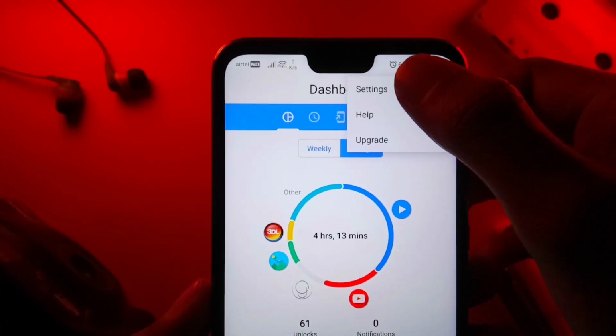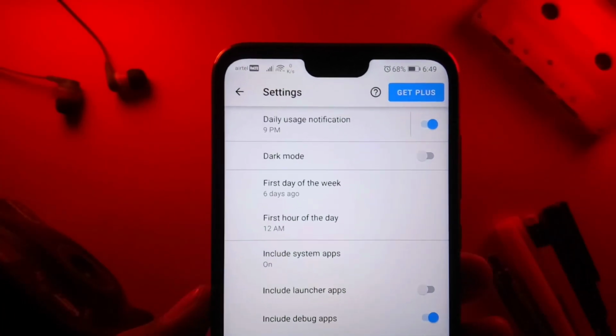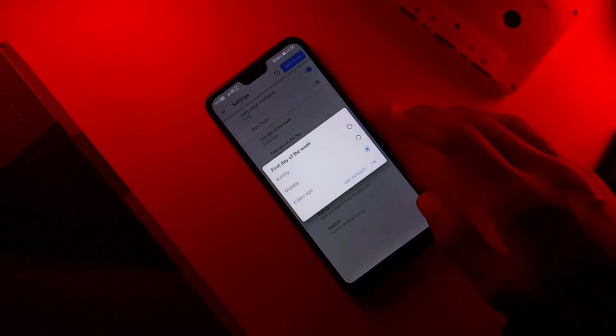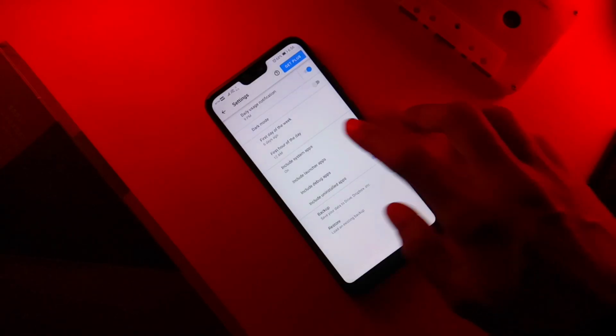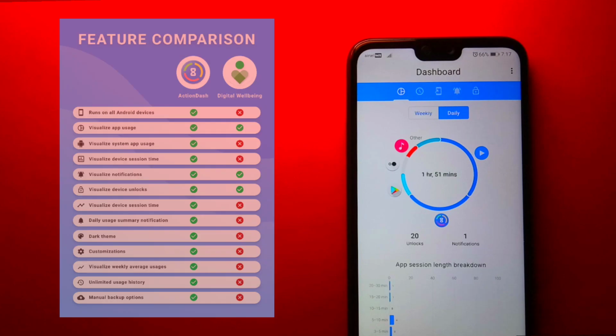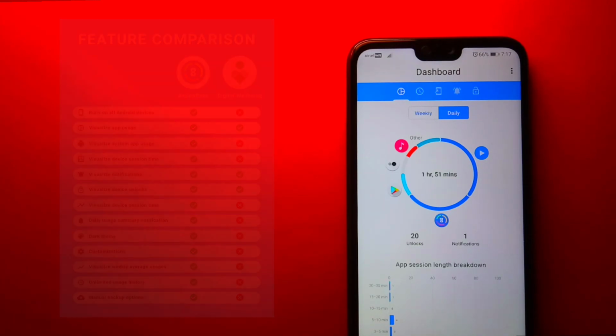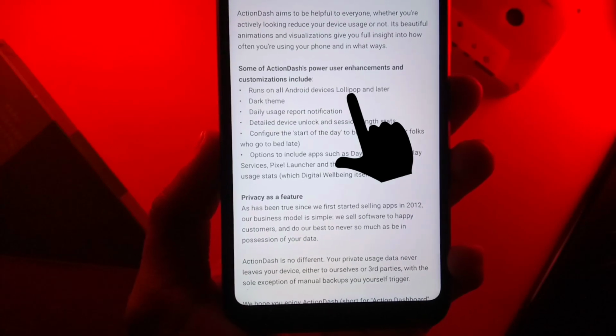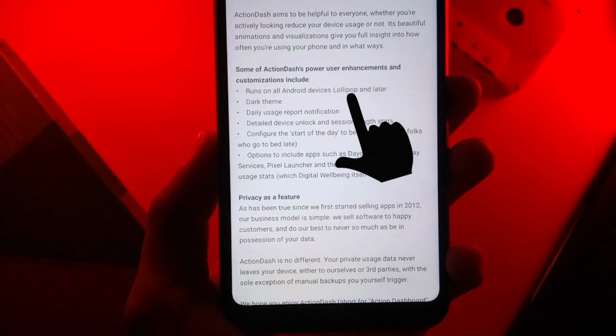There are more advanced settings than Google's Digital Wellbeing as well, such as you can turn on a dark mode, change the start time of each day, and include system apps in your timers. And there's also one major feature that Action Dash has and Digital Wellbeing doesn't. It's available to everyone. Action Dash is free on the Google Play Store, you can give it a shot.